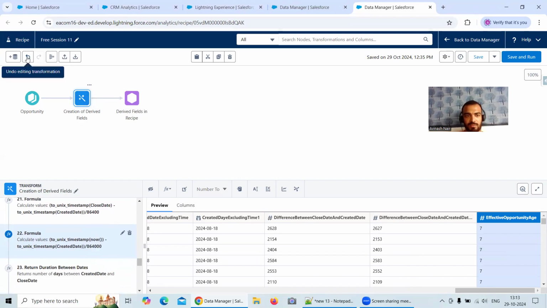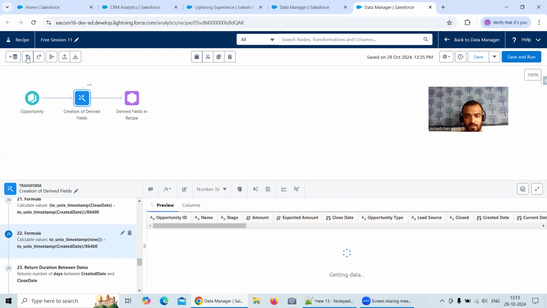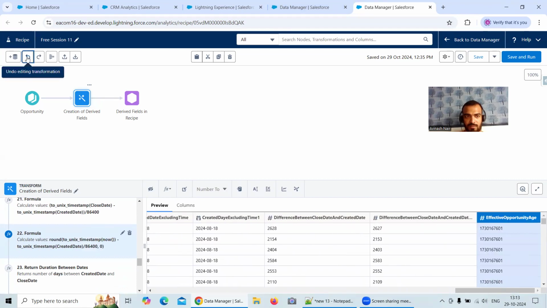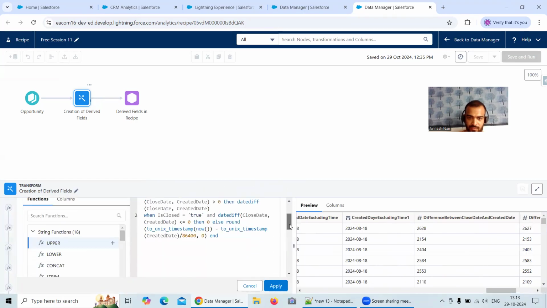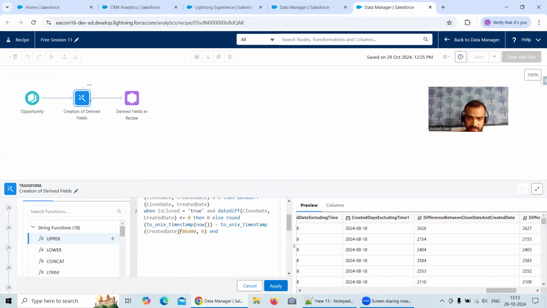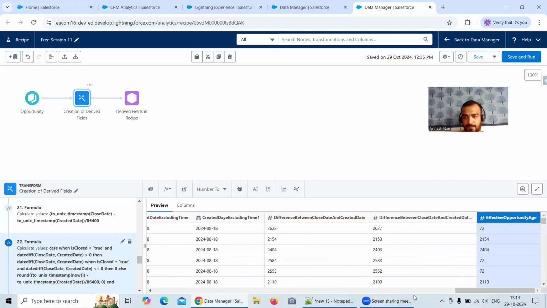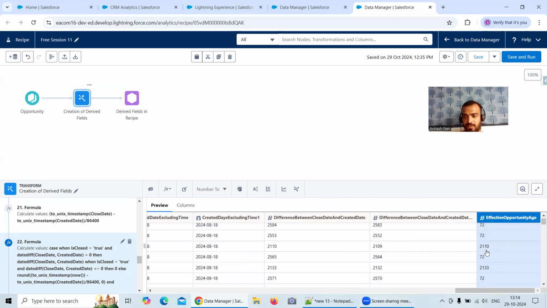Okay, so let me do one thing. Let me undo whatever I have done till now, and get back to the formula which we were using. Yeah, effective opportunity age, which is this one, right? There's just a slight mistake I made here. It should have one more brace. One more brace will be here, and here again one more brace. After this I have to divide by 86400. So now let me click on apply. Okay, now effective opportunity age makes sense. It will be in terms of number of days. So I think this is the one thing we were having some issue with, which we finally resolved.